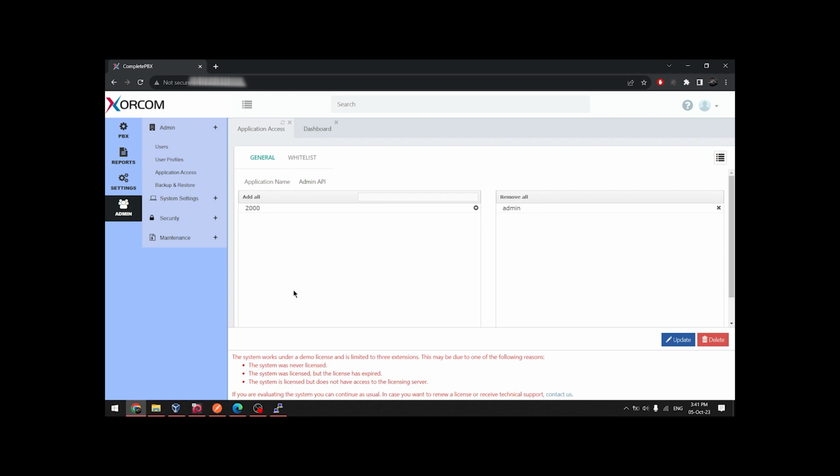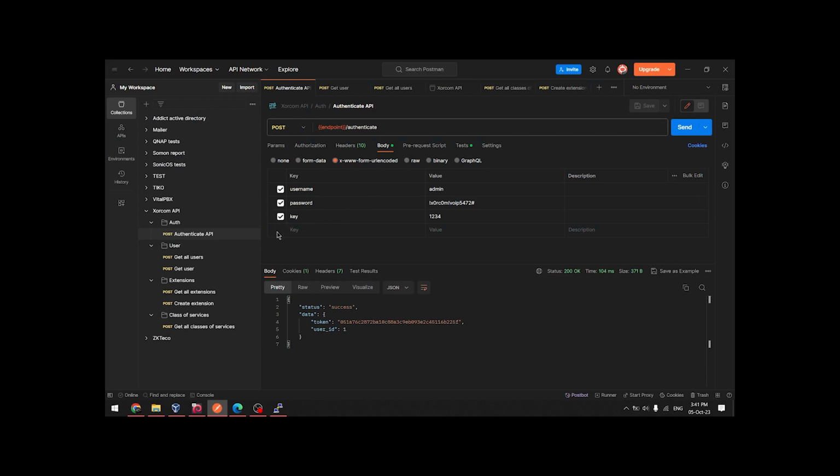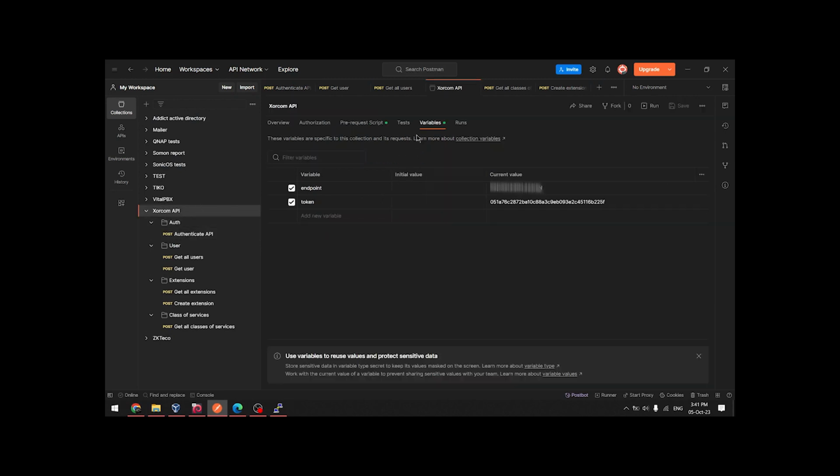Now in this instance, I will be using Postman to show how the requests will work. So I have a collection here that has two variables. Obviously I need to connect to my Xorcom by using the IP of the machine, and slash API is the path of the HTTP request. So everything in the API starts with the path slash API.